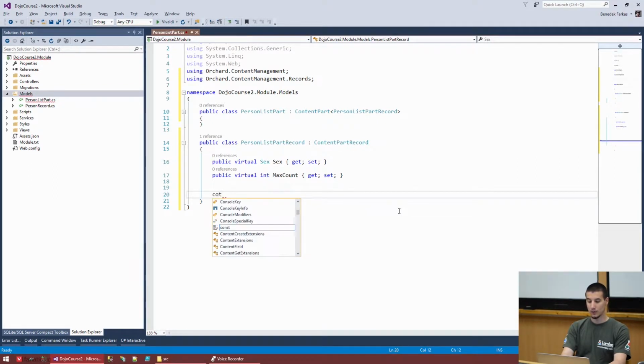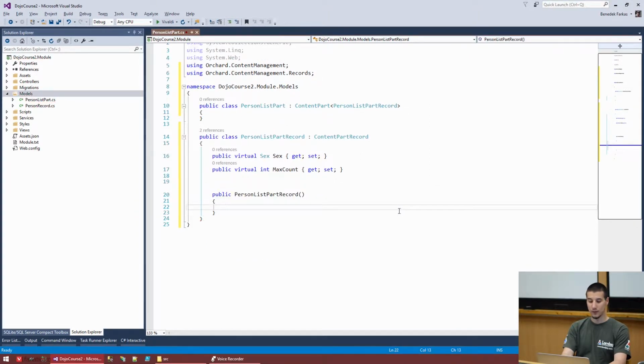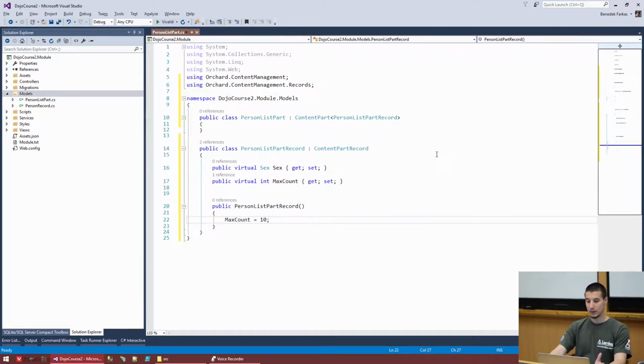And I'm going to use the ctor snippet here to generate a constructor for this class, and I'm going to initialize the max count property to 10. Okay, and that's it. That's all we need to do in this class. So now we have our person_list_part, and it has a content part record. So we defined how we want to store what's the data structure. Now we also need to tie it into Orchard.